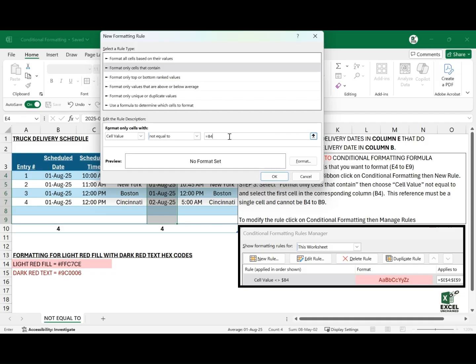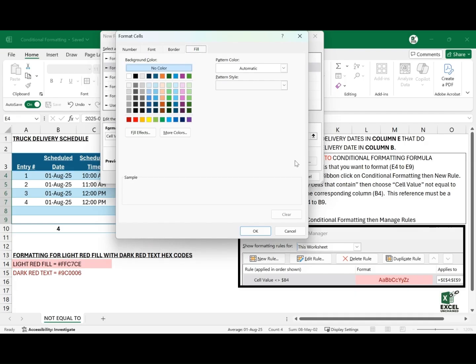The cell entered in this reference field must be a single cell and cannot be B4 to B9. Click on Format to set up the formatting. If you want the Excel default of light red fill with dark red text, then use these hex codes.